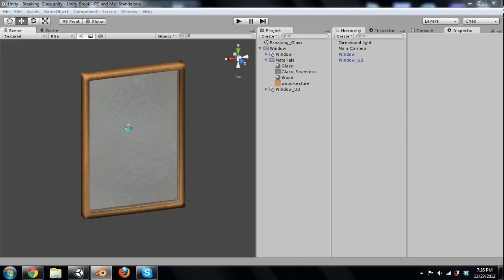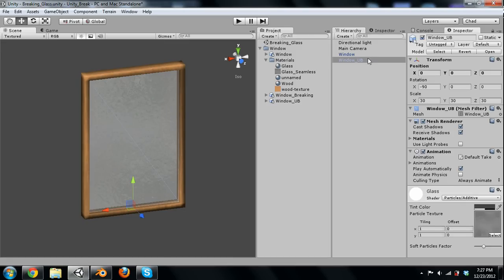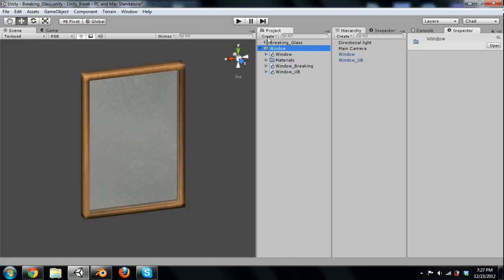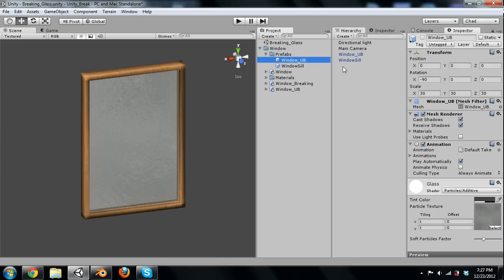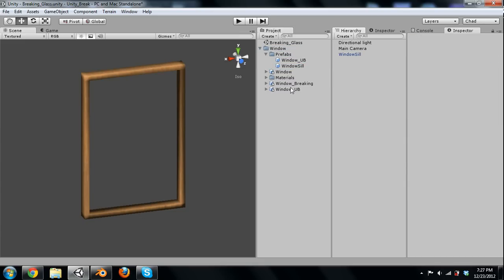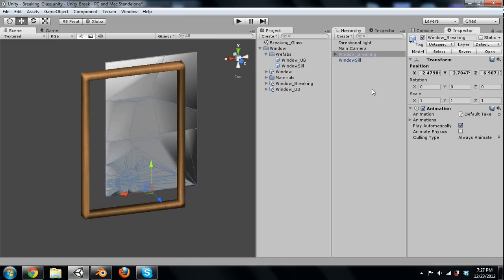Come back into Unity, okay. As it's importing, it's going to take a little bit to import it because it's a lot of little pieces. And we're just going to go ahead and make this its own prefab. So in the window, we're going to make a prefabs folder. Drag the window. We're going to rename this window sill. Drag that into window prefabs. Drag that the window. We're going to delete that, and then we're going to take window break and put it in here.